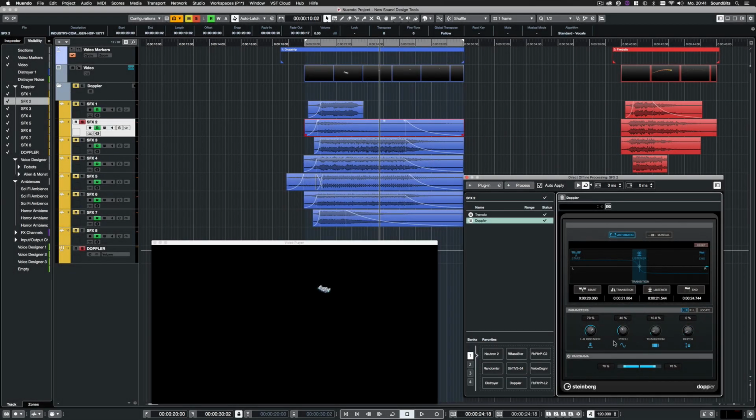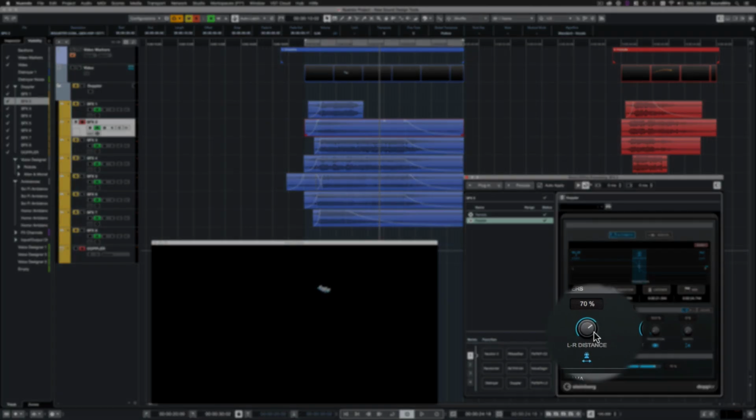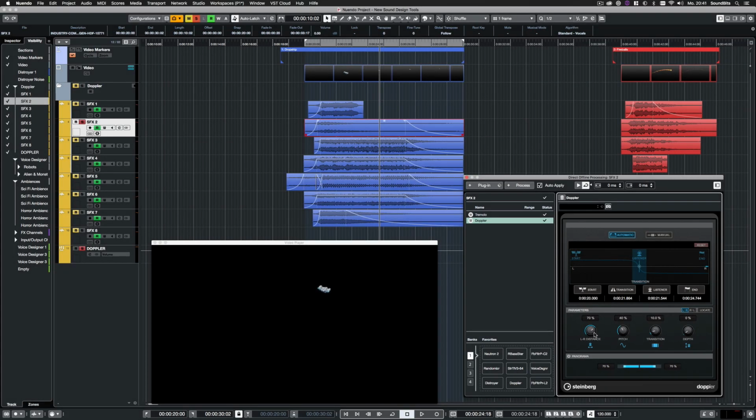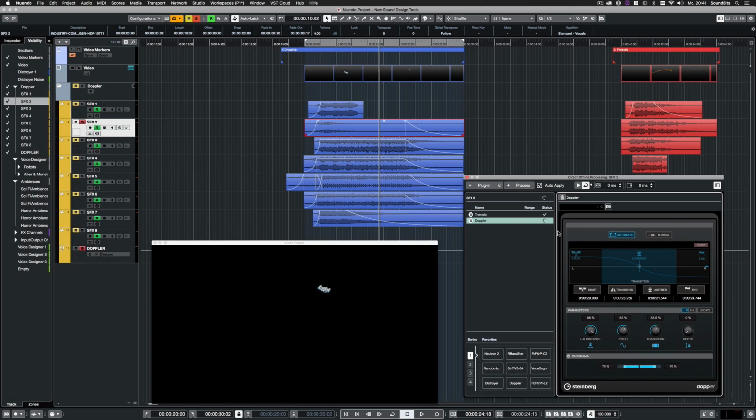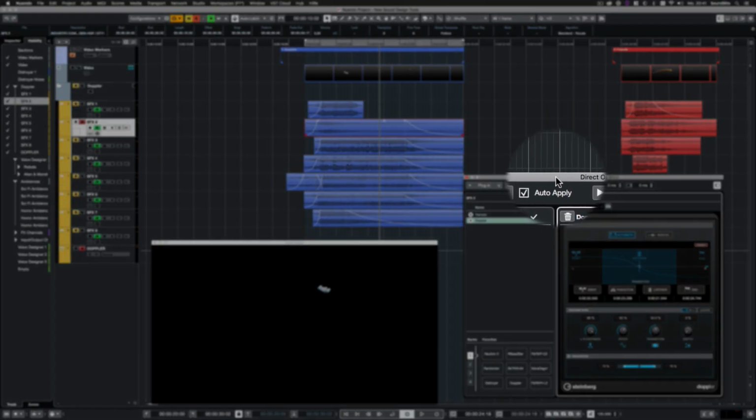Let's have a look at the parameters. With LR distance, I can define how far the distance is between start and end. This affects the volume and filter envelope. Pitch controls the intensity of the Doppler effect. With transition, you can further fine-tune the envelope of the effect. Since auto-apply is activated, any changes will be rendered immediately.